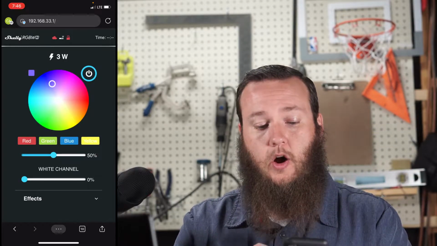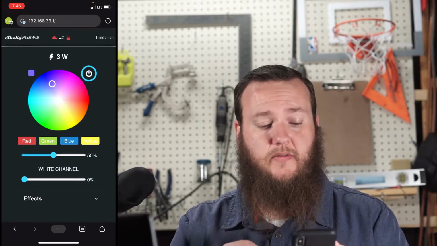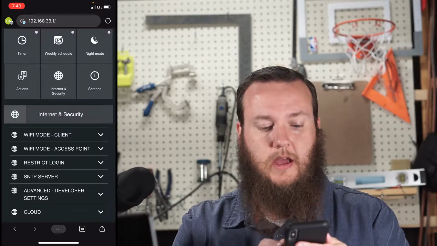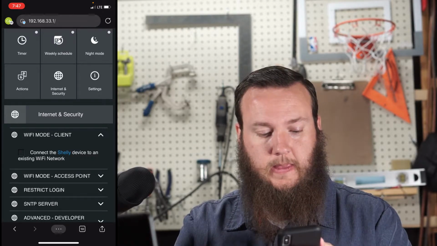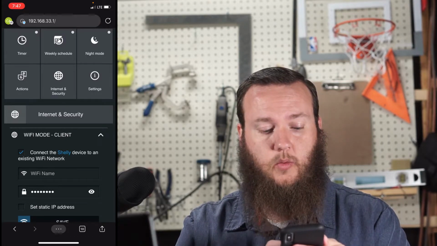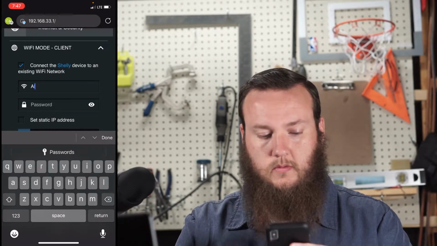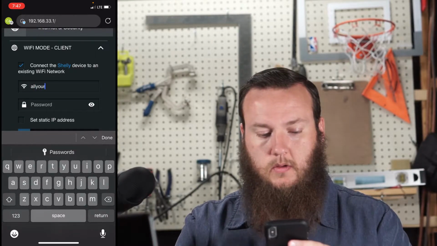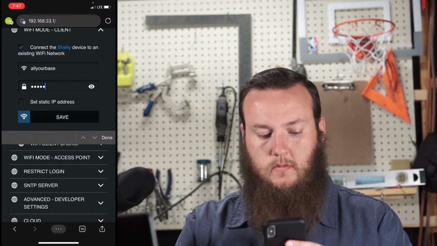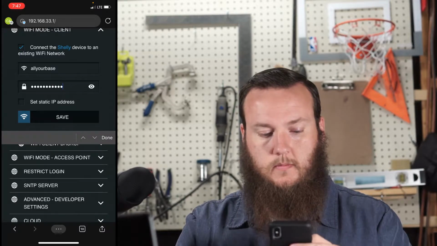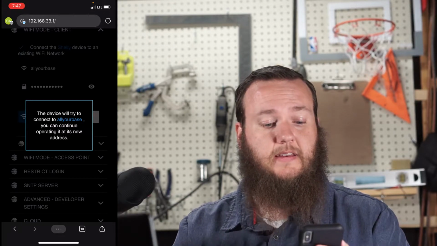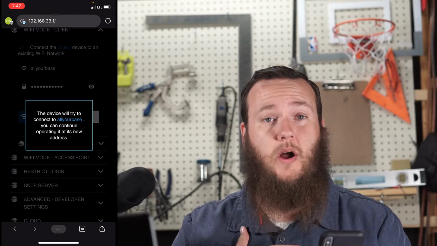So what I'm gonna do, all I care about is I want it to be on my Wi-Fi network. So if I go to internet and security and Wi-Fi mode client, I'm gonna check the box next to connect the Shelly device to an existing Wi-Fi network. I'm gonna choose my Wi-Fi network. I'll hide this. And then we'll save it. And ideally, it's gonna try and connect to my Wi-Fi at home.